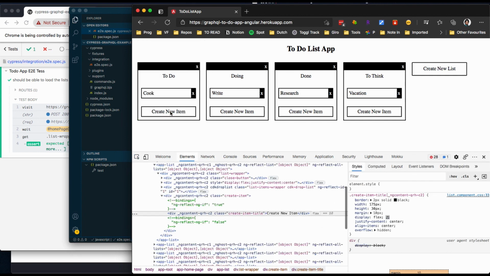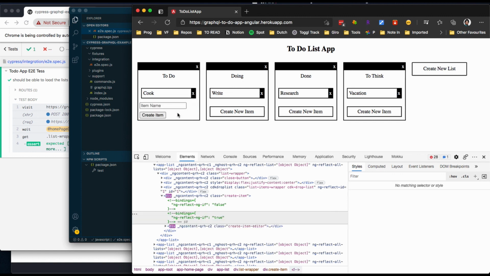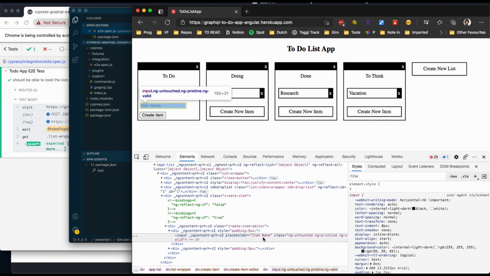If I was to inspect this, you have this button here. It's this div called create new item. It has a class create item title. That is the button that I'm going to click. Once I click this, I get this input field, and if I inspect that field, I have an input field here that is inside the create item editor. So this is how we're going to identify this. We don't have any very specific selector for this one.